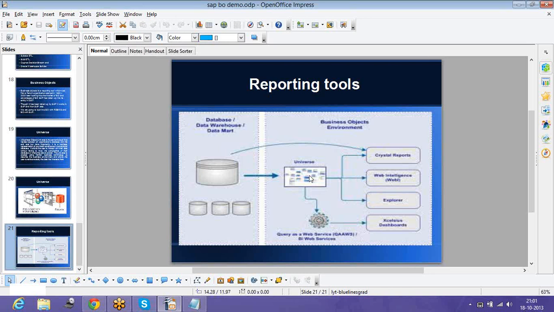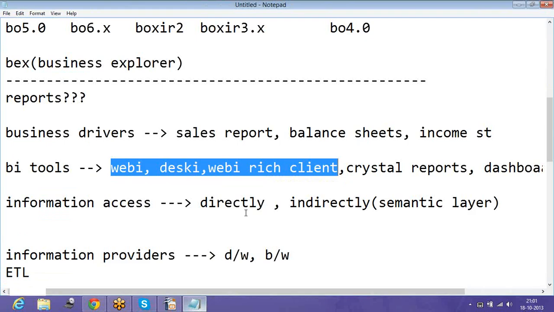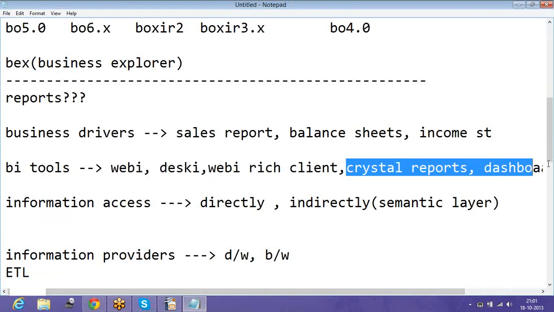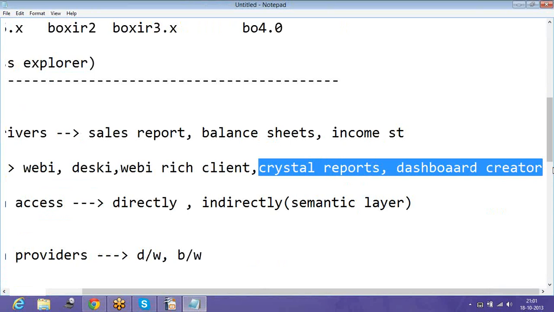This requires the universe for sure. Without the universe, I cannot generate these particular reports. Okay, so that is the thing. And coming to the other, Crystal Reports and the dashboards, these two are the reporting tools.